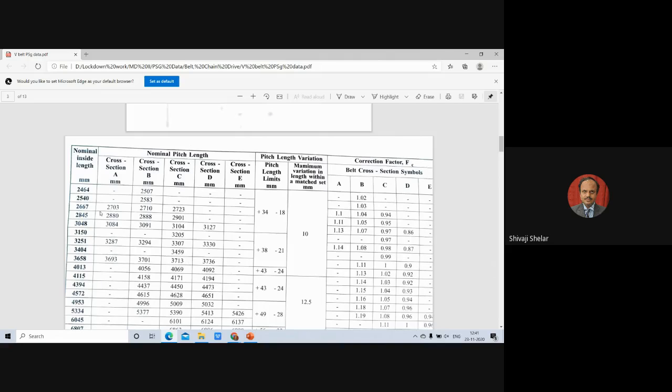So the corresponding nominal inside length, the first column here, is called the designation of that belt. First column of this table is the designation of the belt. So for the corresponding 3713, the corresponding designation here is 3658. So what is the meaning of this 3658? The 3658 is nothing but the nominal inside length of that belt. So if you select a pitch length of 3713, it will have 3658 inside belt length for cross section C. So we are selecting here 3713 pitch length, and nominal inside length as 3658.